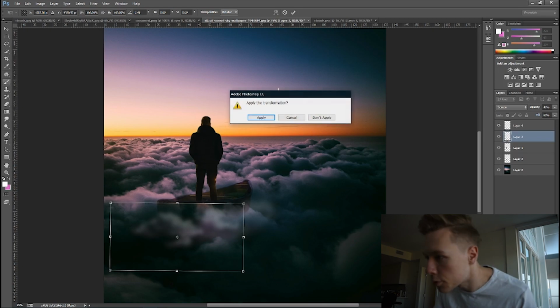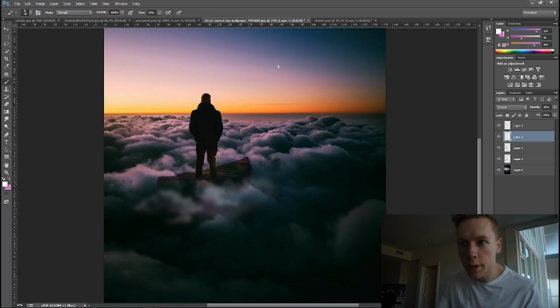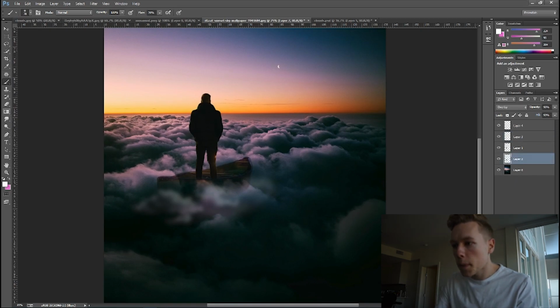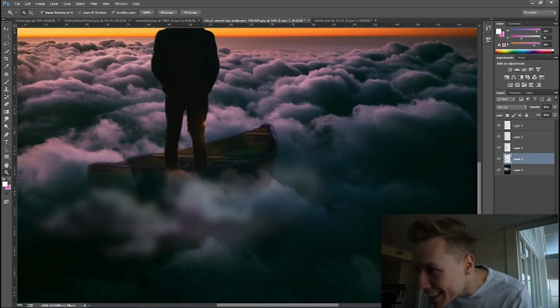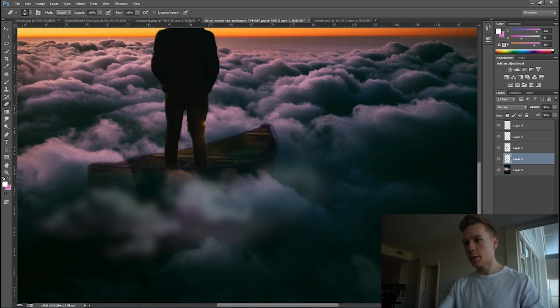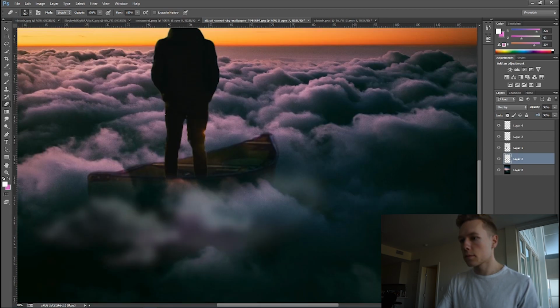What you don't want to be seeing in the boat is this part. Or the canoe, sorry. But really, you don't want to be seeing that. That will ruin the illusion of your canoe. There we go. Looking good.